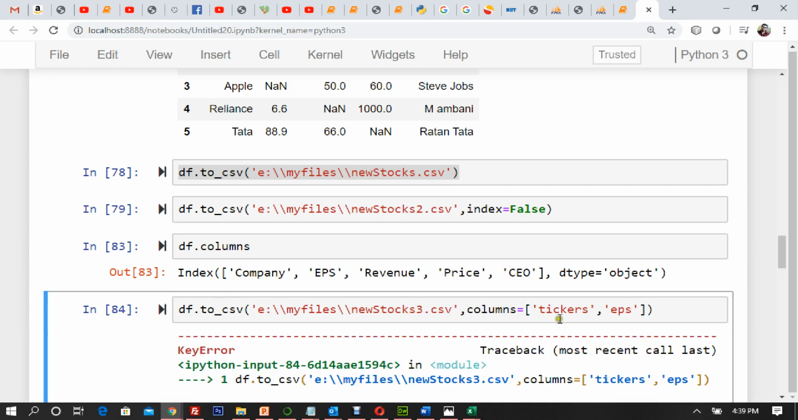So I'll run it, so I get an error. Okay, let me see. df dot to CSV is there. Okay, I'm giving the address new stocks 3 columns.